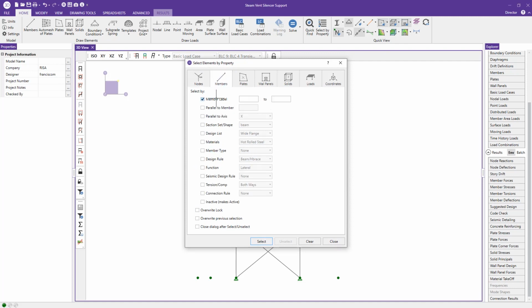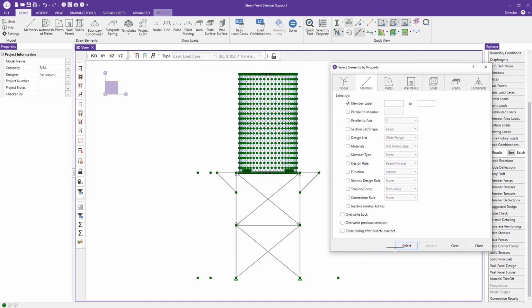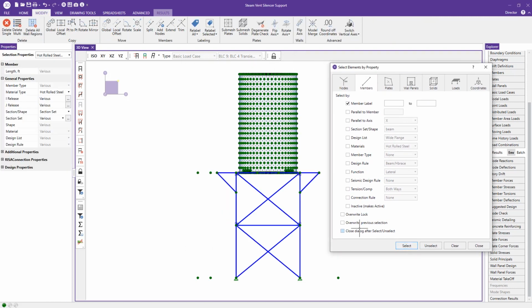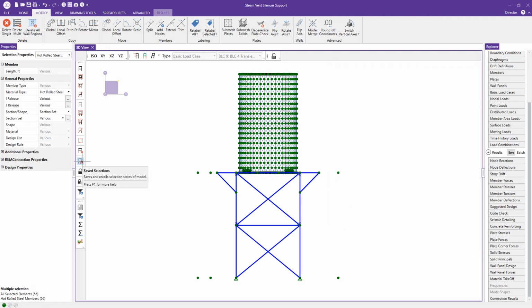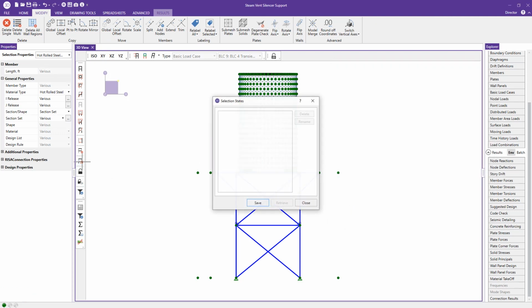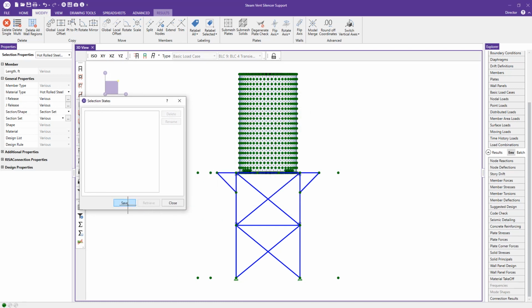So if I just check that box and leave these blank, what it's going to do is select all the members on the project. So if I hit select, there you see they all turn blue. I'm going to close this, and what I can do is come to my selection states, my save selections. I can click that, and I'm going to say save, and then I'm going to call this frame. So if I hit OK, I now have this selection saved for the future. So I can close that.